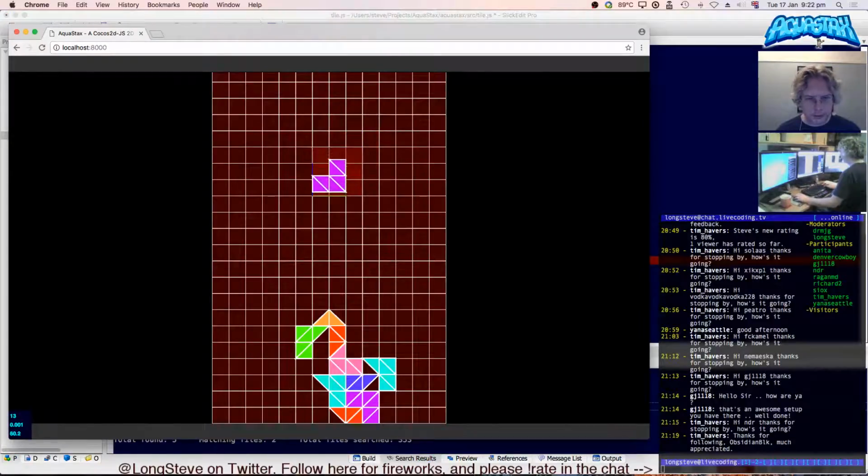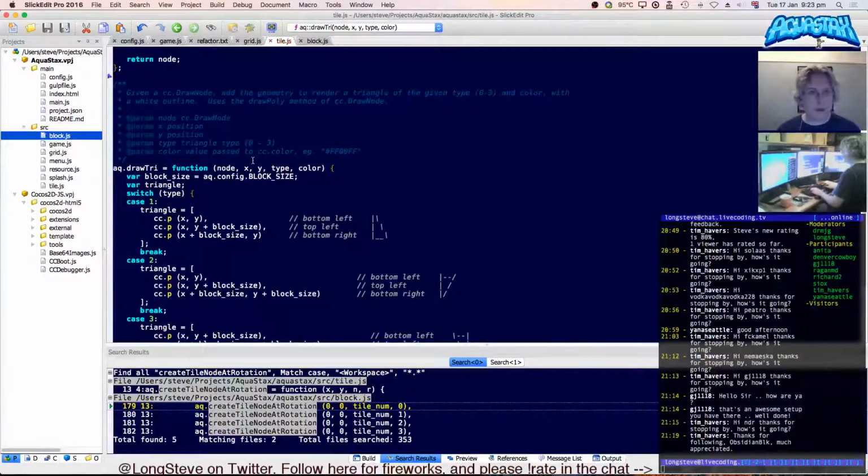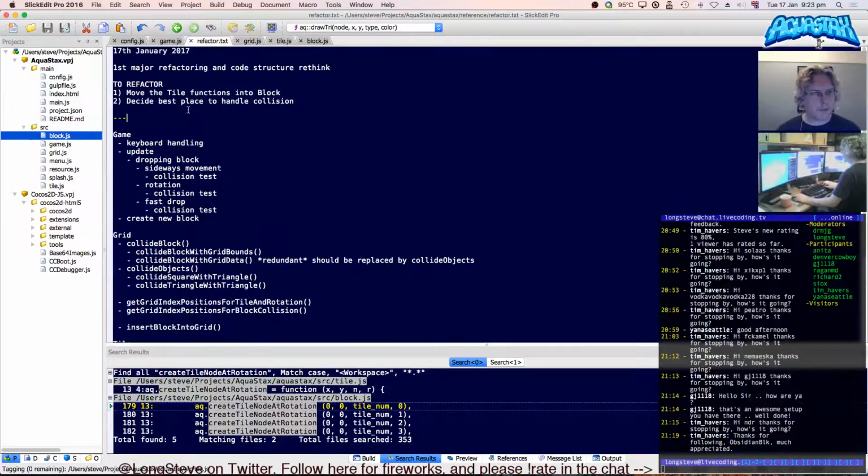I want an outline around the entire block, but not around the individual triangles. So I'm going to be changing these rendering functions at some point, although probably to something very similar. Still rendering with triangles, just no outline, and then drawing an outline around the edge separately using a draw polygon again. But I'm going to leave those in there for now. So, refactor: to move the tile functions inside block, I have 2 functions to go, mainly rendering related.